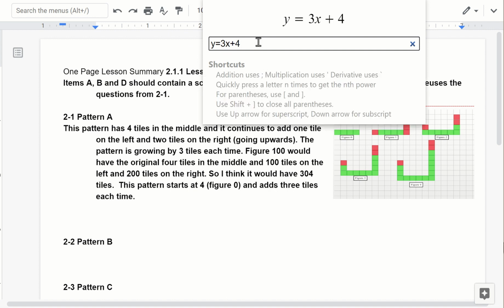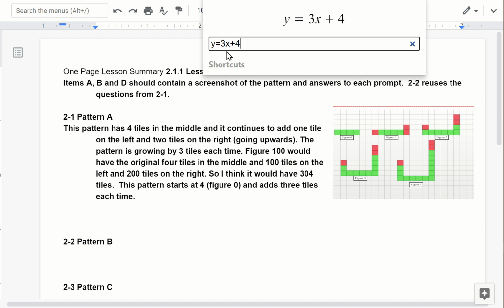So every single time x increases by 1, I get 3 more tiles. If x was 0, I'd have 4 tiles. If x was 1, I'd have 3 plus 4, which is 7. If x was 2, I'd have 6 plus the 4, which would be 10. So this is always kind of perplexing at first, but yeah, I'm adding 3 tiles each time. But notice that I'm recording that by 3 times x. This tells me how many 3's did I add, right? The x is how many 3's did I add.